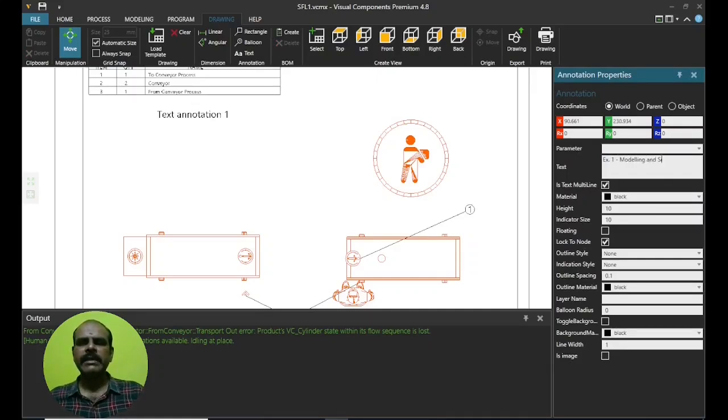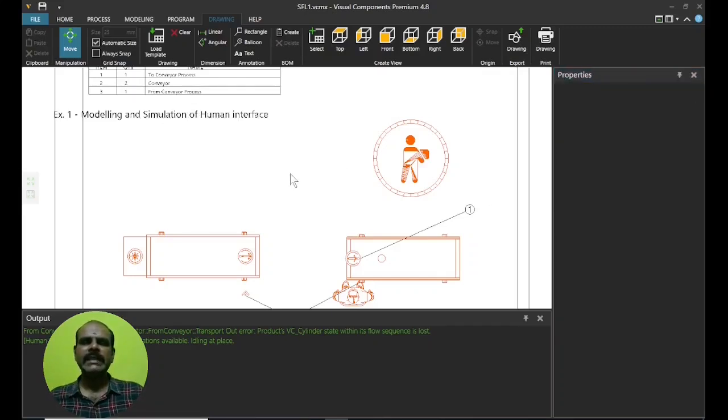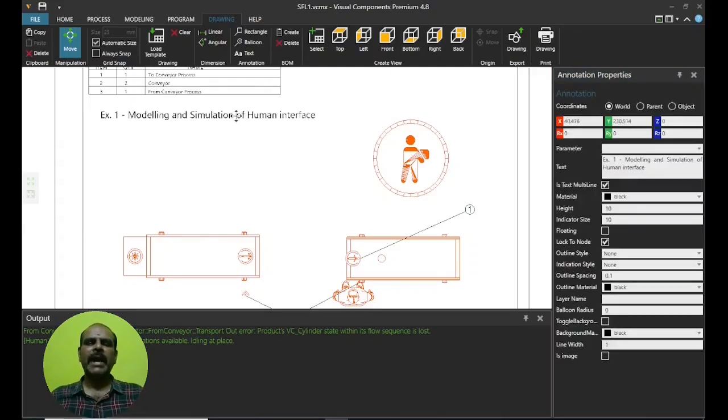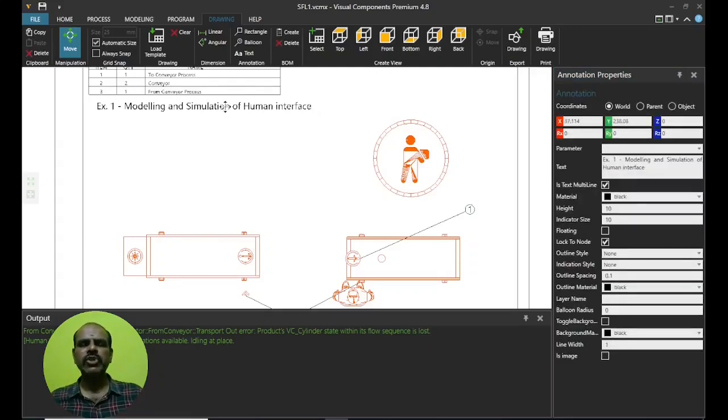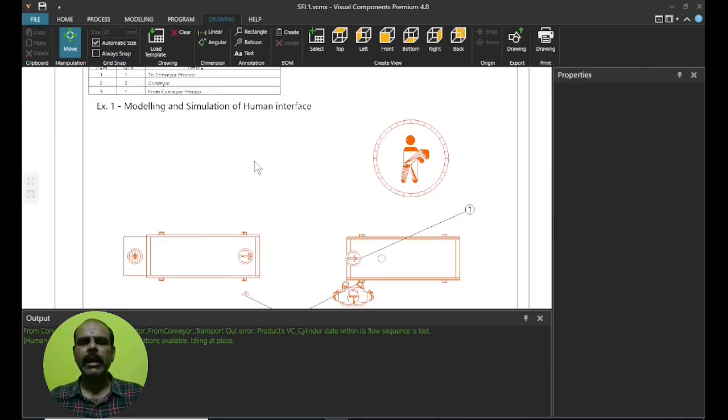Now let me type it as Exercise 1, modeling and simulation of workstation using human interface. And then click onto the screen so that it gets updated. Now you can pan it and move it to the required position, wherever you want to have it. So you can have it in a proper way. And now once the drawing is ready, we can convert it into a PDF.